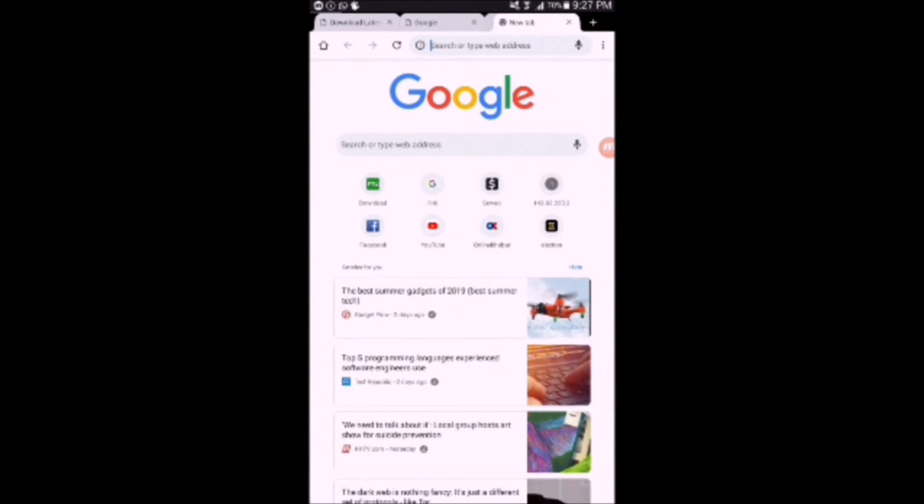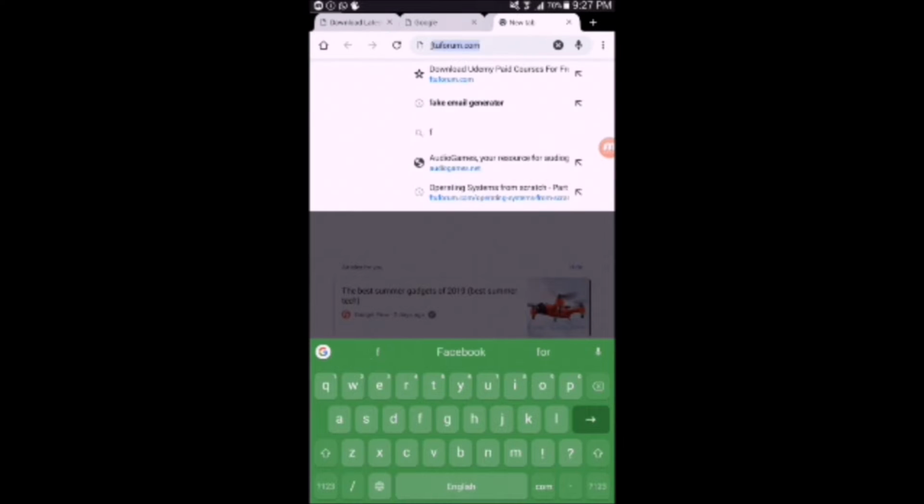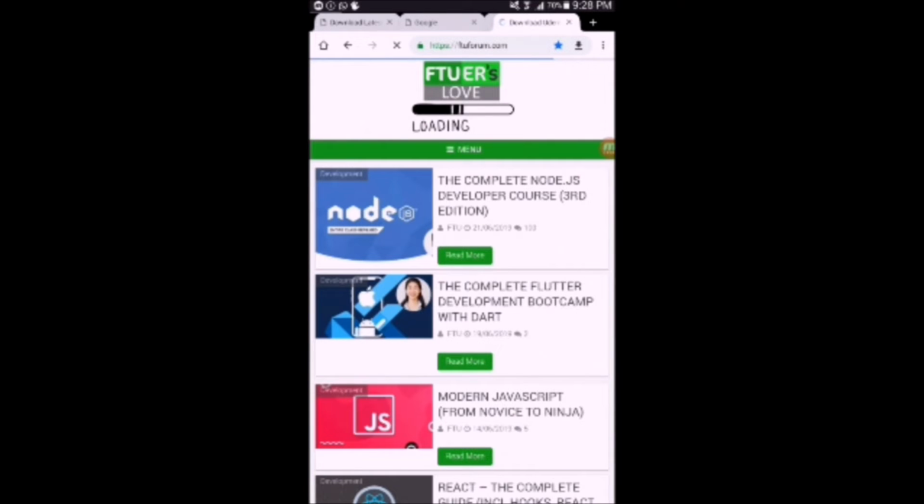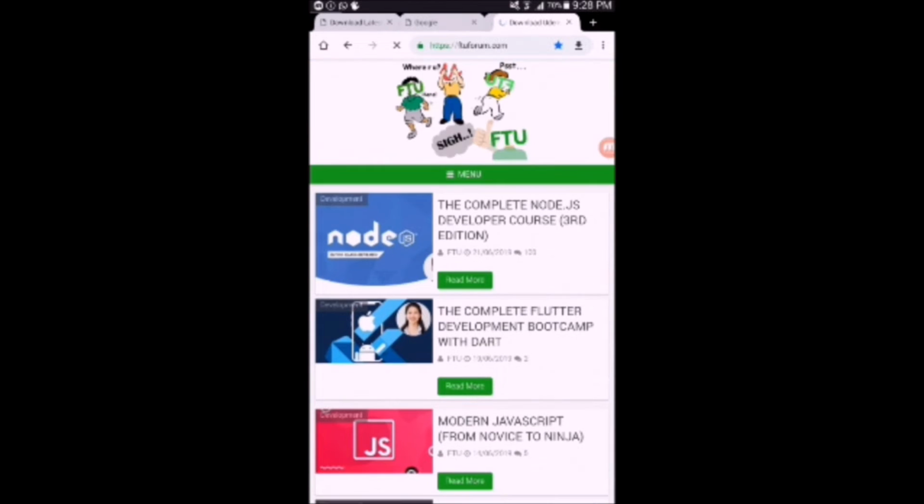Now in the search bar, you have to type FTUforum.com. I want to repeat it again. It's www.FTUforum.com, and hit enter on it. It takes some time and it opens up the website called FTUforum.com.